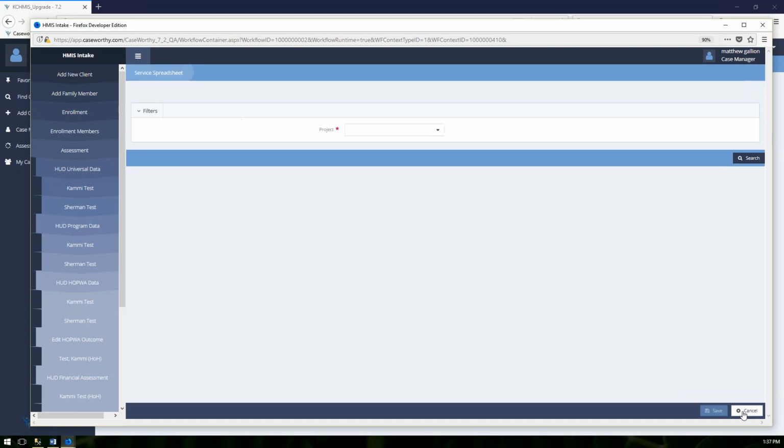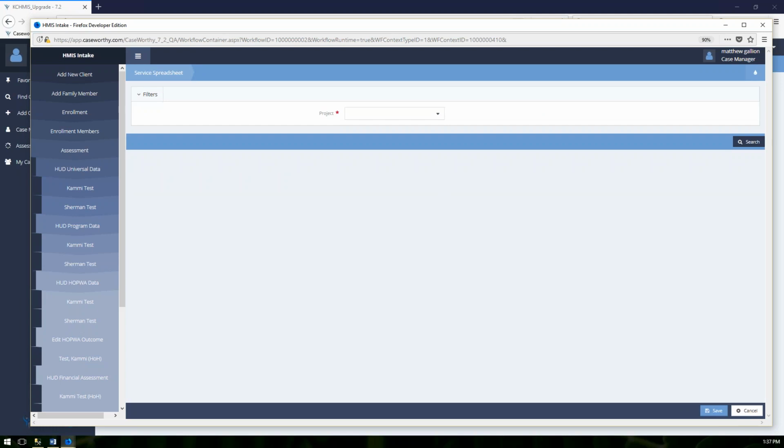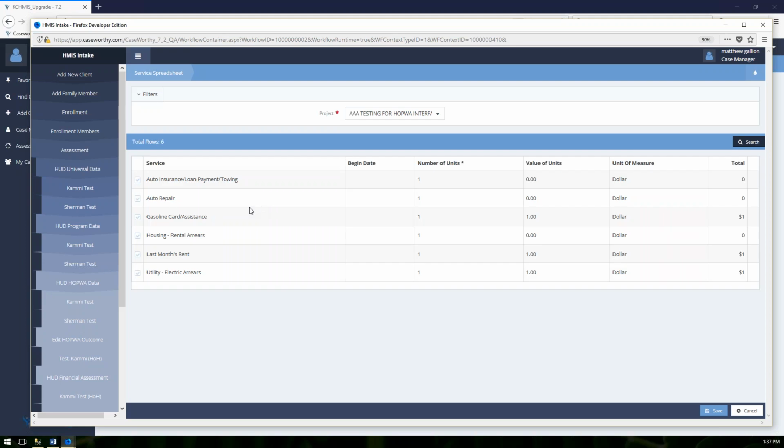So I click done, and it's going to take me to the service spreadsheet. The service spreadsheet has a drop-down for programs. So I'm going to pick the program that I just enrolled my client in. And once I pick that program, I'll hit search. And the results are going to show me all services associated with that program that can be provided to that client on an ongoing basis.